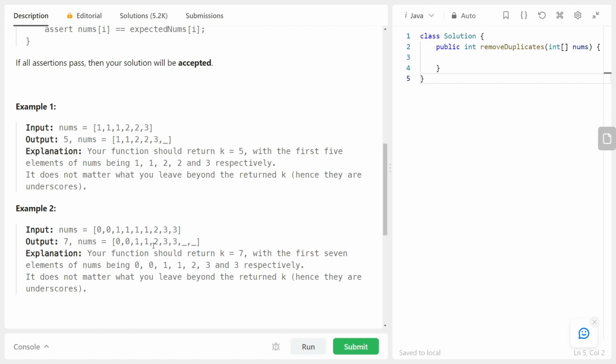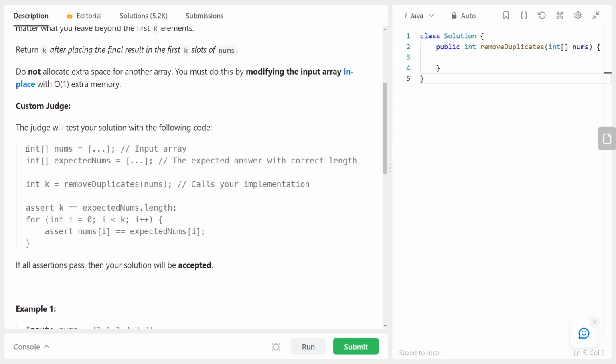It's still the same length, but they're only going to look at the first k elements, where k is the length of the answer array. So in this case, 7 is the length of the answer, and we're going to return 7. Then they will look over the first 7 elements and make sure that we have the right elements. So that's what they're expressing here. We're going to check to see if your k is the length of the solution array, and then we're going to loop over the first k elements of your array to see if they match the solution array.